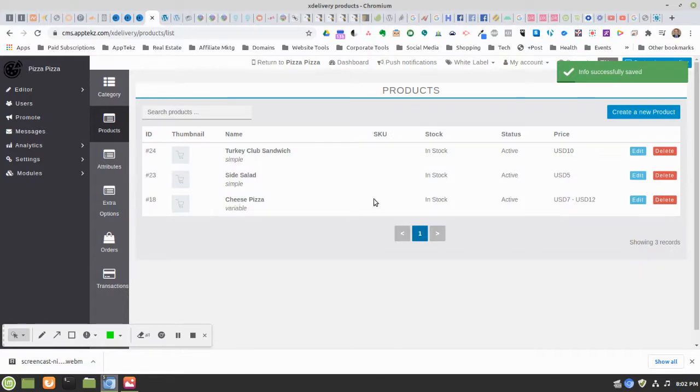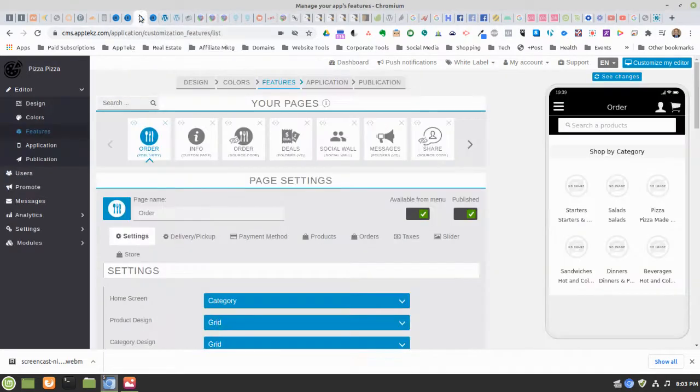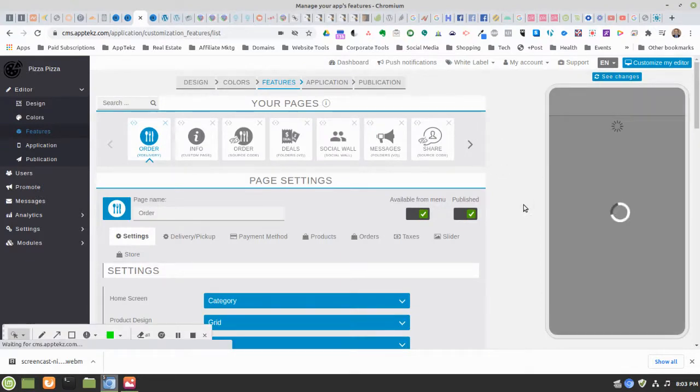So at this point, we've created a number of different things here. We've got 3 different kinds of food that we've done in different categories. We've got 1 variable and 2 simple products, and we've used most of the extra options and add-ons, some free and some paid. Actually, I don't think, yeah, we did set the paid options. Okay, so we have done all those. So now let's go back and take a look at what our app looks like. Let's go ahead and see the changes in our app.